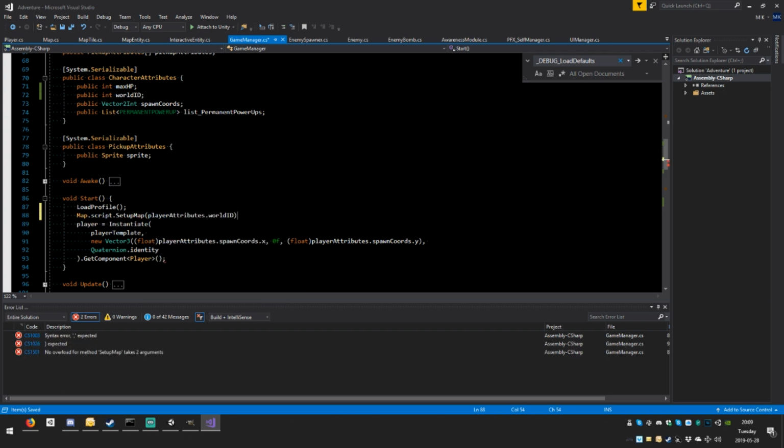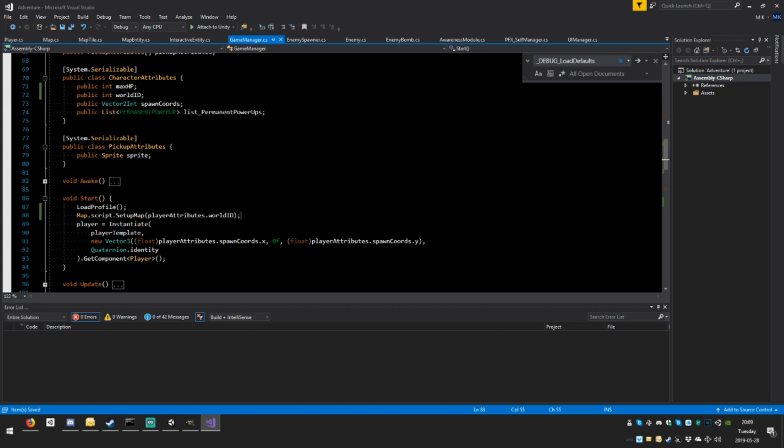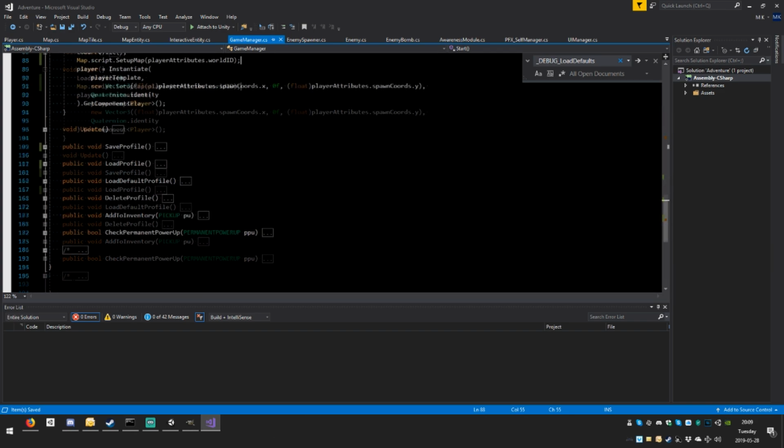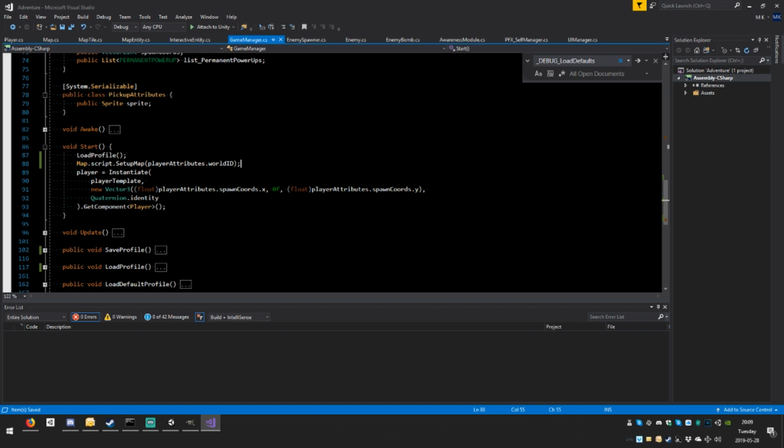Yep, there it is, close round, semicolon. Alright, so now we're loading the map first, and then we're doing the thing. It's still in start, which is not brilliant, but that's okay. Save. Now, one thing we're gonna need here is something to destroy the player, probably, unless we want to keep the player and simply teleport into the right place.